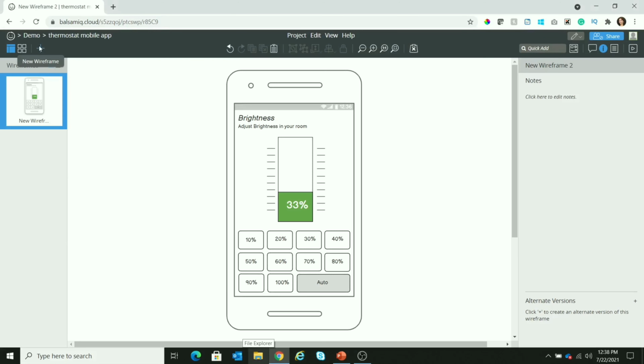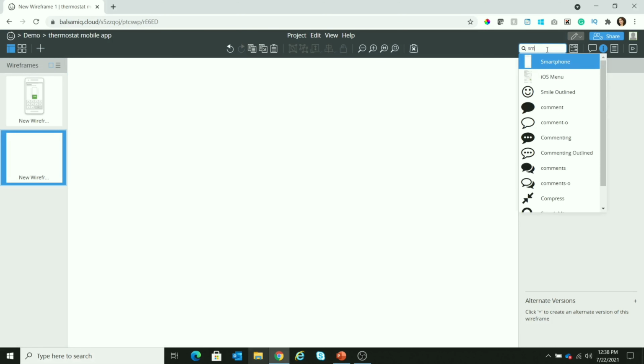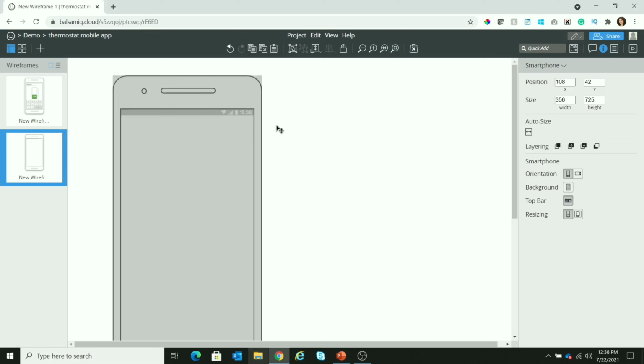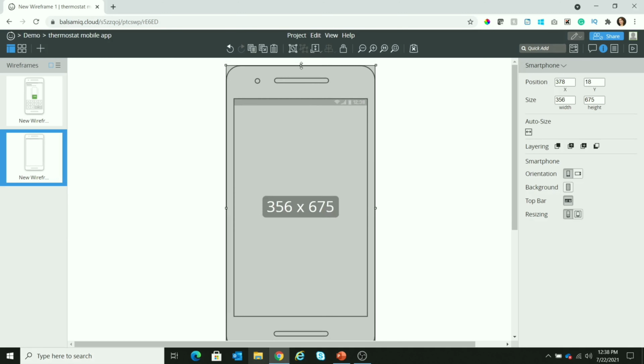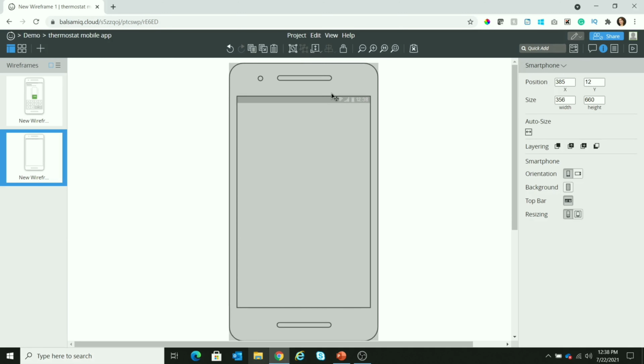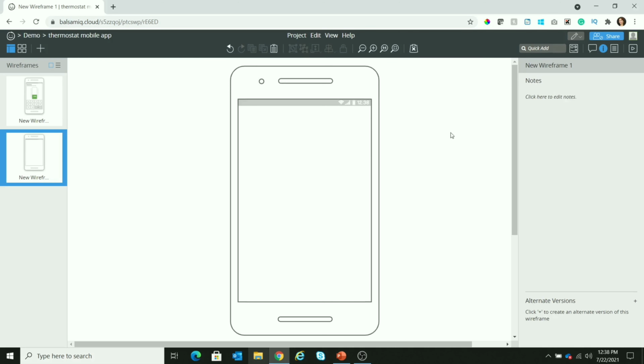Okay, so let's begin by creating a new page or wireframe. So first I'm gonna get a mobile frame. I'm resizing it, making it a little smaller to fit this screen. Alright, so this looks fine.